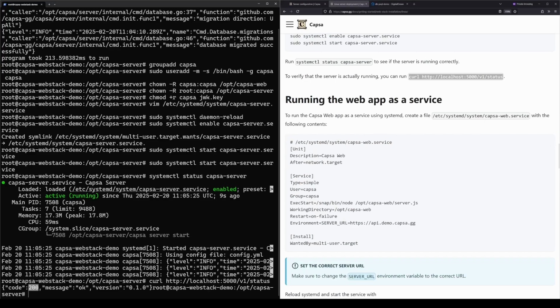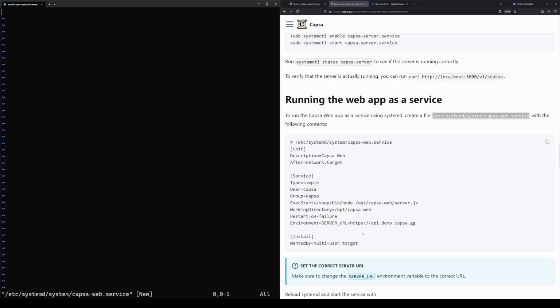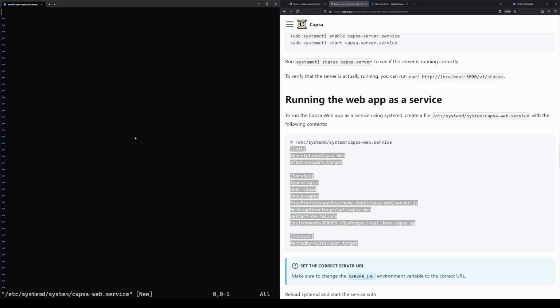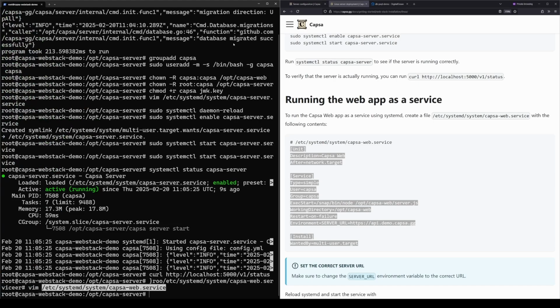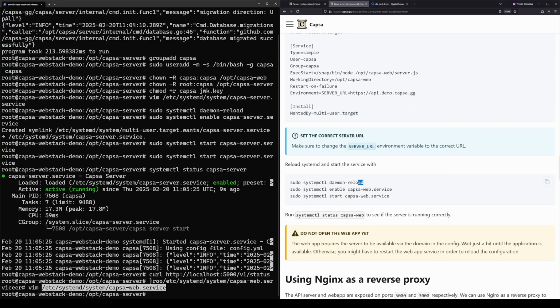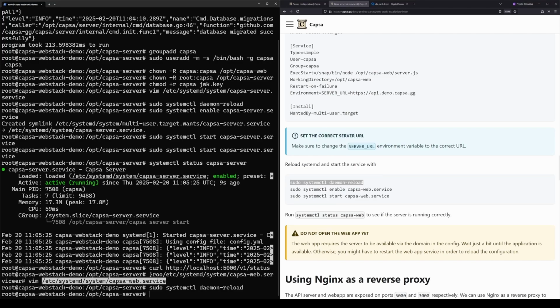So now we need to create the systemd configuration for the web service. So let's open up this file. We just copy paste this, and then in here, obviously you would probably want to change this environment variable, the server URL. We are actually using this endpoint, so we don't need to change it, but that is the file to actually run the web service.